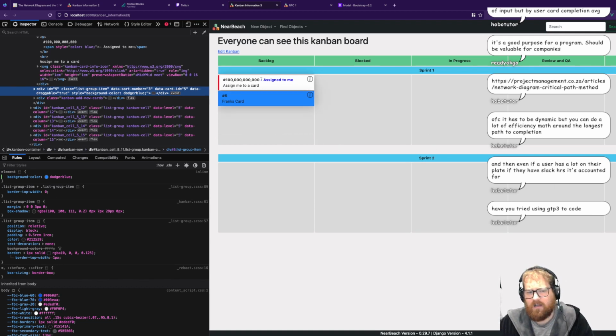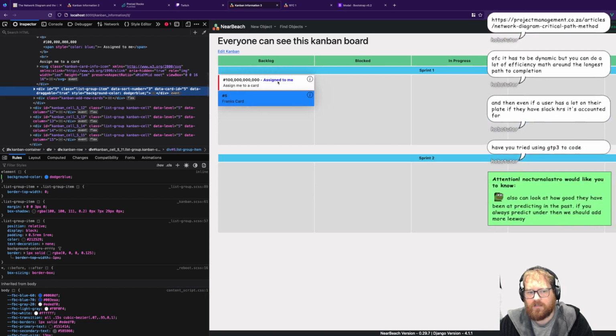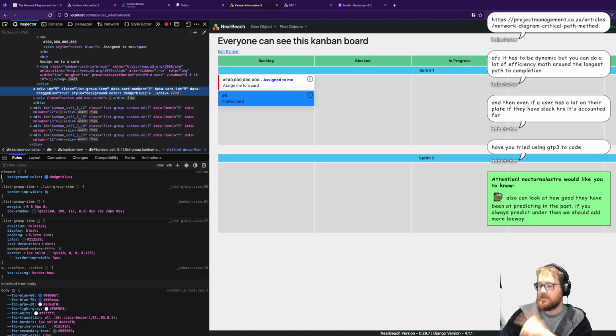Alright, getting back to this, I think this would be good, having the text saying assigned to me, having it as a different color. You can also look at how good they've been at predicting in the past. If you always predict under, then you should always add more leeway, yes.